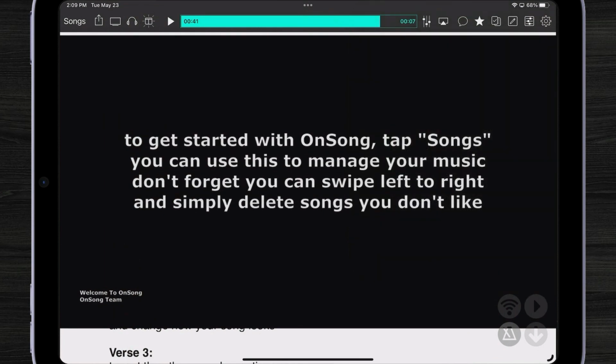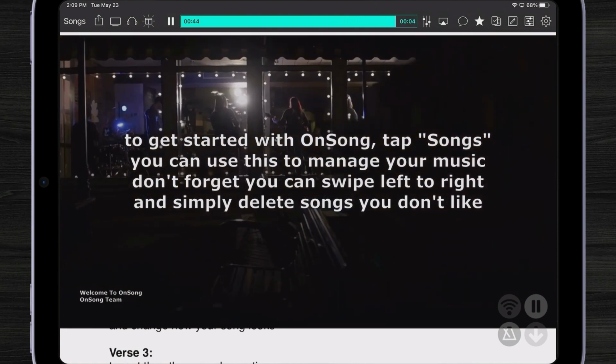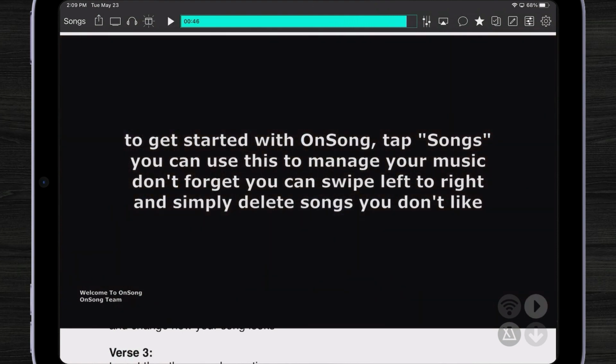Now when I play the video, you'll watch it fade in, and when I press the pause button, it will fade out. Likewise, if I'm playing two different videos, they'll crossfade between each other if I move between songs.